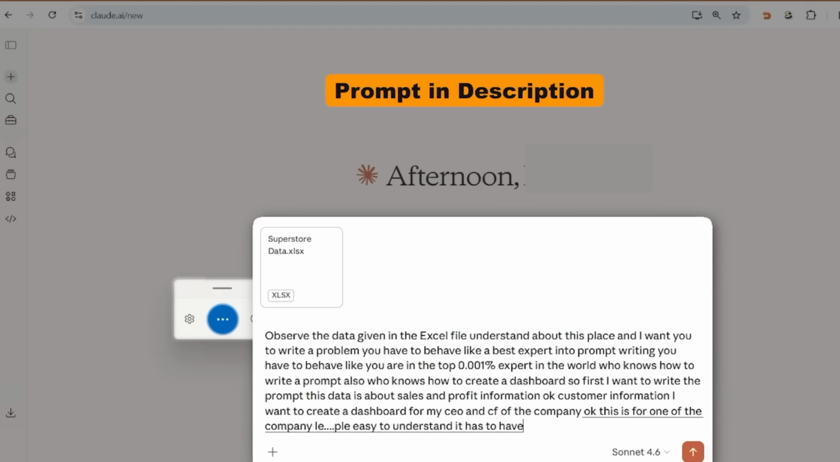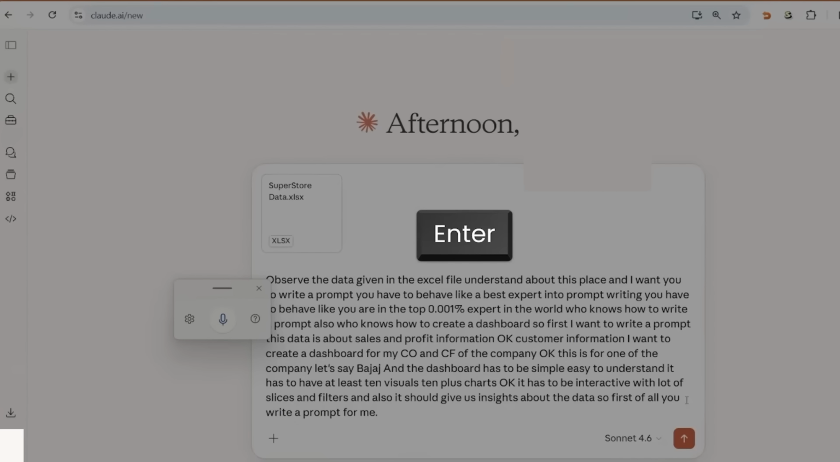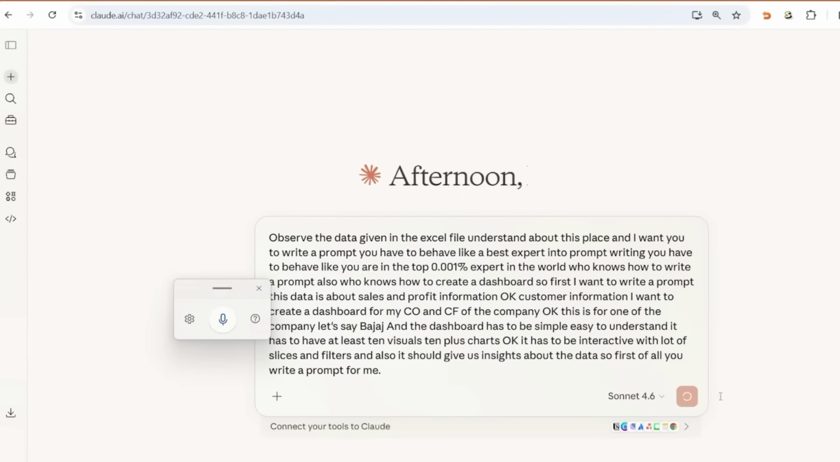It has to have at least 10 plus visuals, 10 plus charts. Okay, it has to be interactive with a lot of slicers and filters. And also it should give us insights about the data. So first of all you write a prompt for me. And once finished, I can press enter.